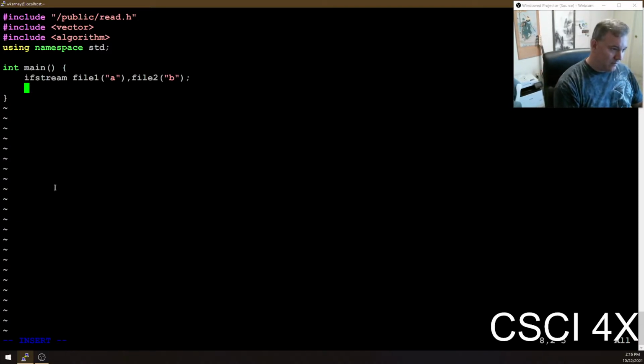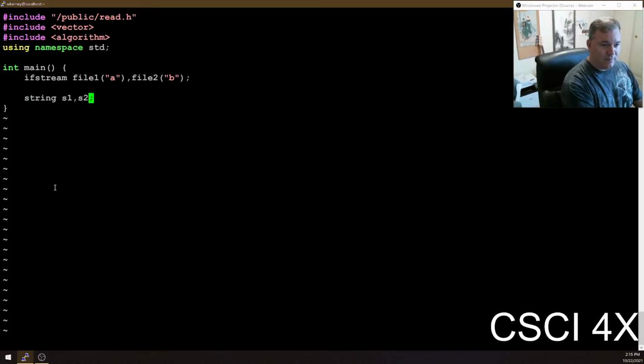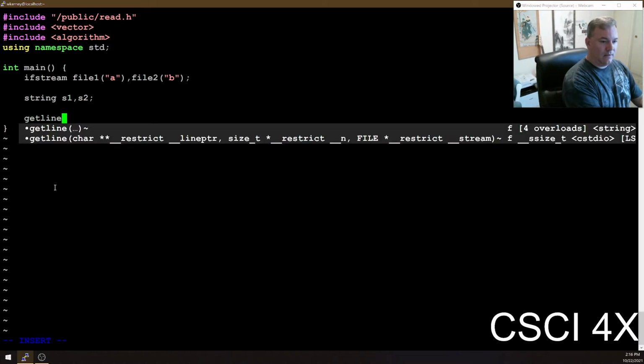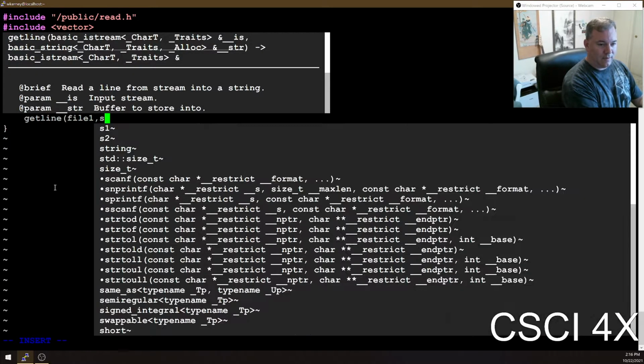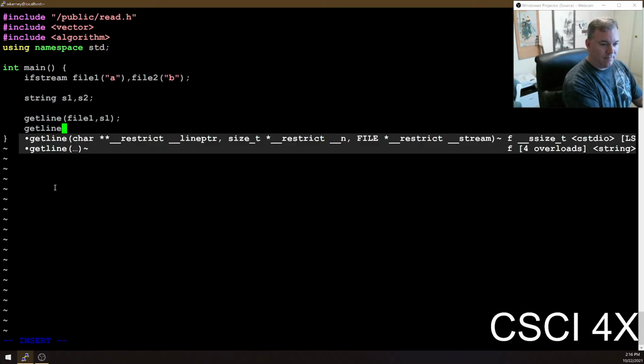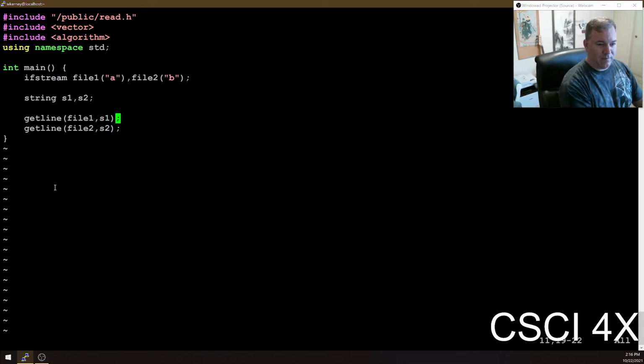I'm then going to do just the minimal. So I'm going to do just reading the first cell of data for you, and then I'll let you take it from there. I'm going to say string S1 and S2. So I'm going to read one string, which is the first line. I'm going to read the first line from A and the first line from B using getLine. So getLine from file 1 into S1, getLine from file 2 into S2.